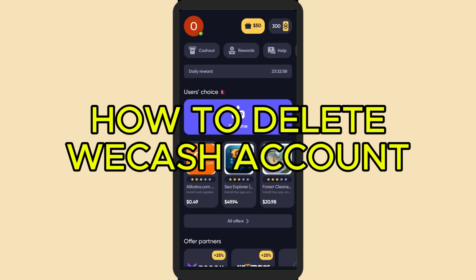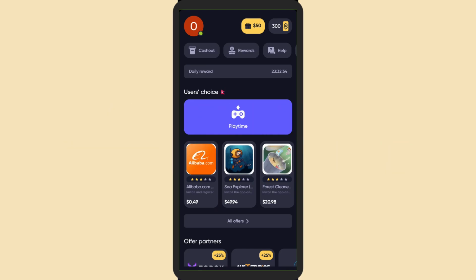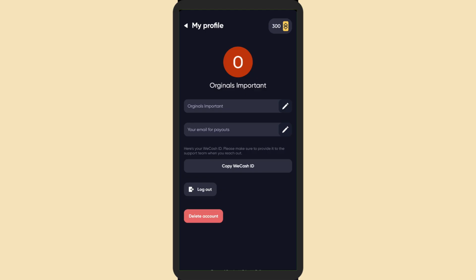How to delete your WeCash account. So first open the app if you haven't already. Then your home screen should look something like this. Here you'll see many options on the screen, but simply tap on the top left corner. This will open your profile section.